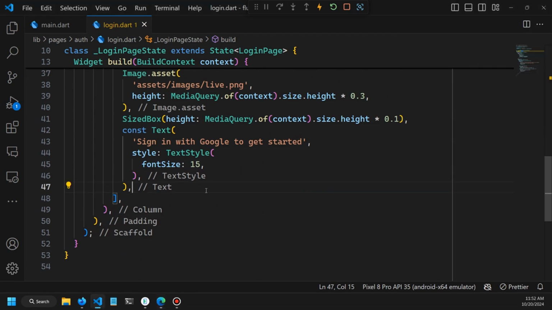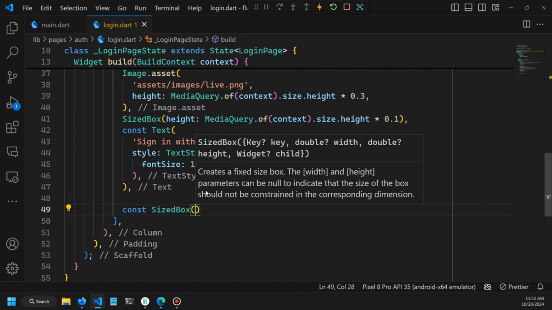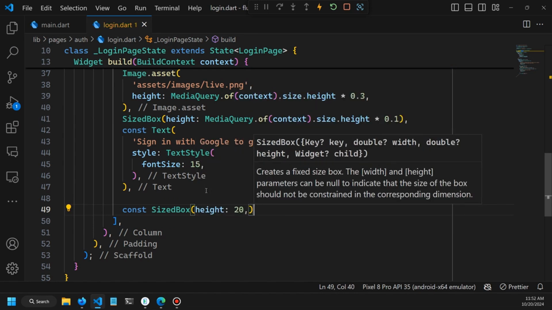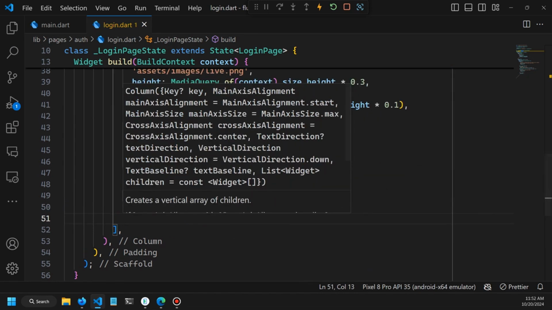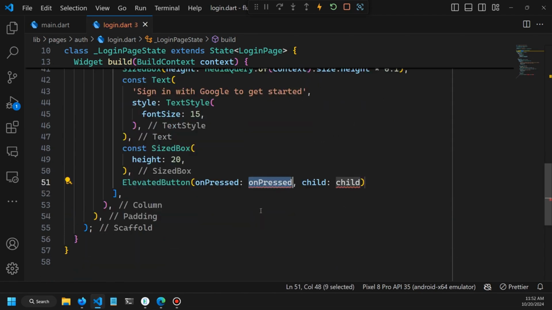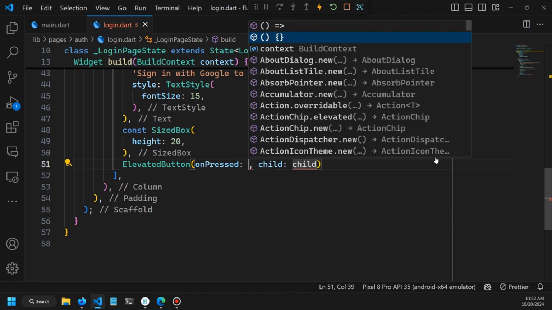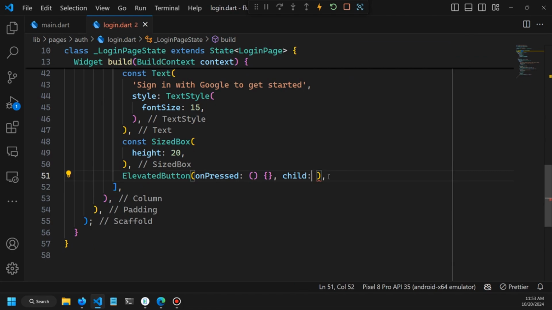Okay, under this text field I am using a sized box, and let me give this height as 20. I am using an elevated button over here. In the elevated button, I will do the onPressed later. Okay. So before setting the child, I can check whether the process is still loading. If the process is still loading, I will show a circular progress indicator over here. So let me copy and paste that widget.